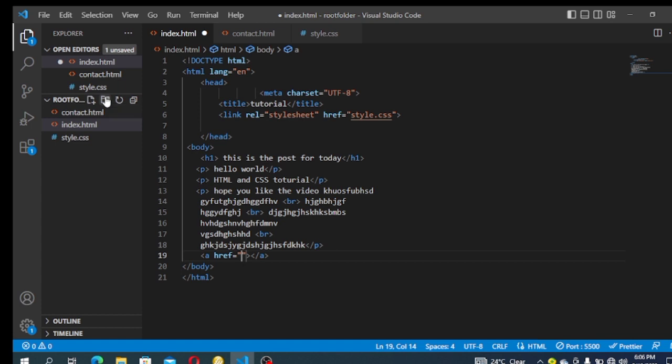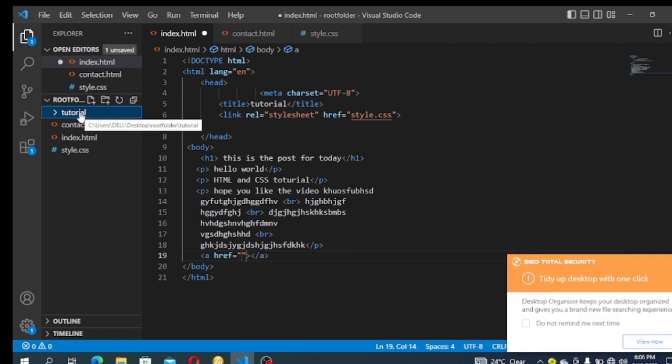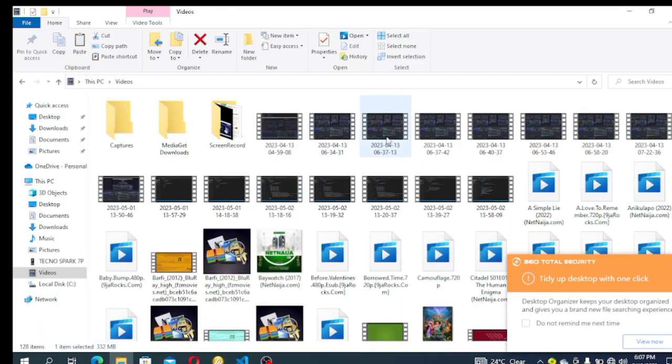I'm going to create a folder here and name it tutorial. So I've created the link over here. What I'm going to do is move this contact us page into the tutorial folder, or I can just do it from my media directly, to make it easy and so we can see it well.